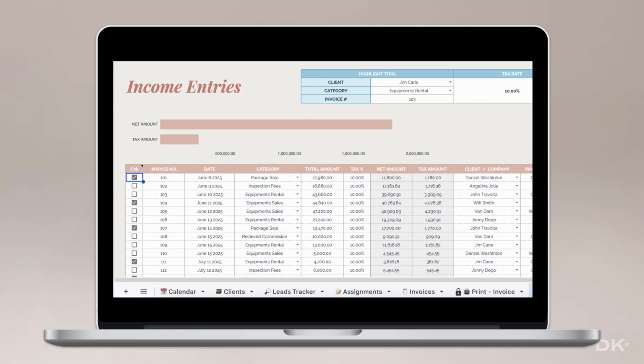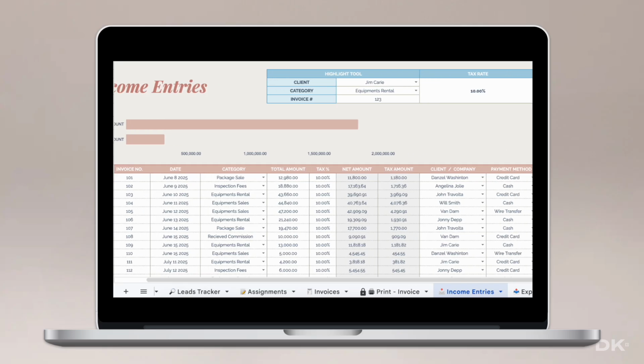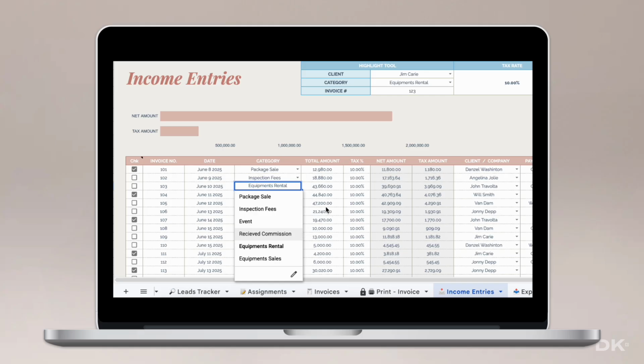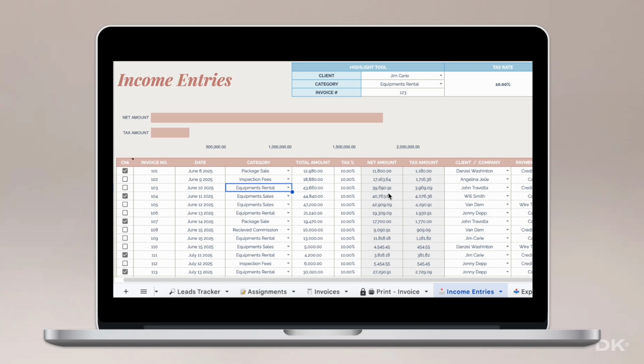This brings us to the Income Entries tab, where all recorded revenue is consolidated into a single structured log. Each row represents an individual income transaction, typically linked back to an issued invoice, showing the date, category, total amount, tax rate, net amount, and tax collected. For example, you can see multiple entries tied to services like equipment rental, package sales, and inspection fees, all automatically calculated to separate net income from tax.